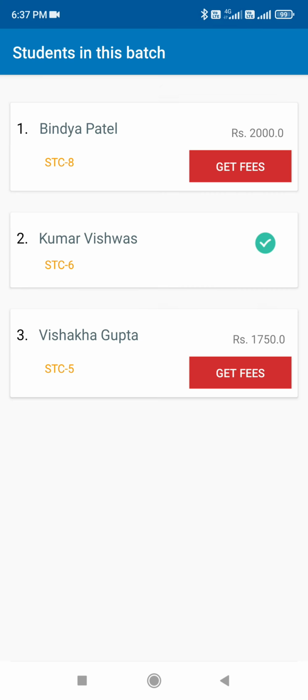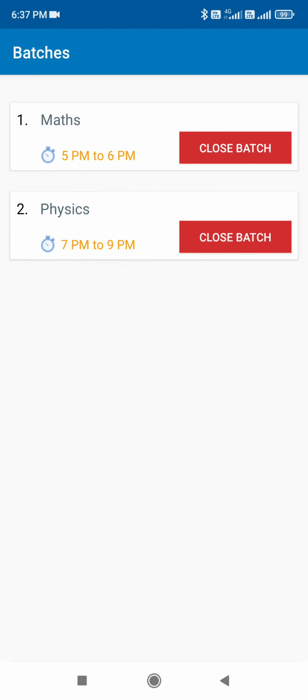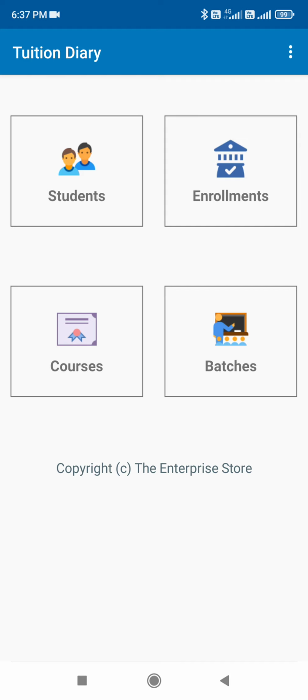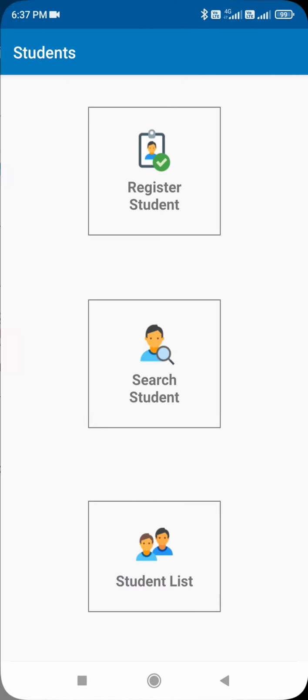So as you can see that the amount here got updated to rupees 2,000. Okay, now let's go back. Okay, so now we have the courses and batches in place. Okay, next thing is we need to create students.